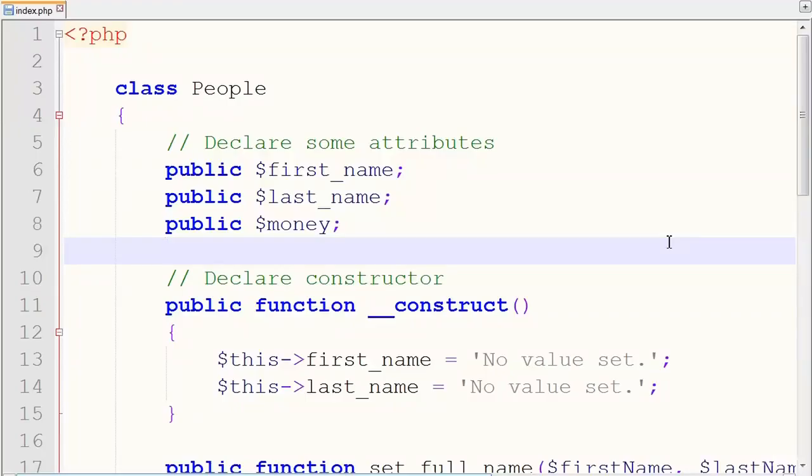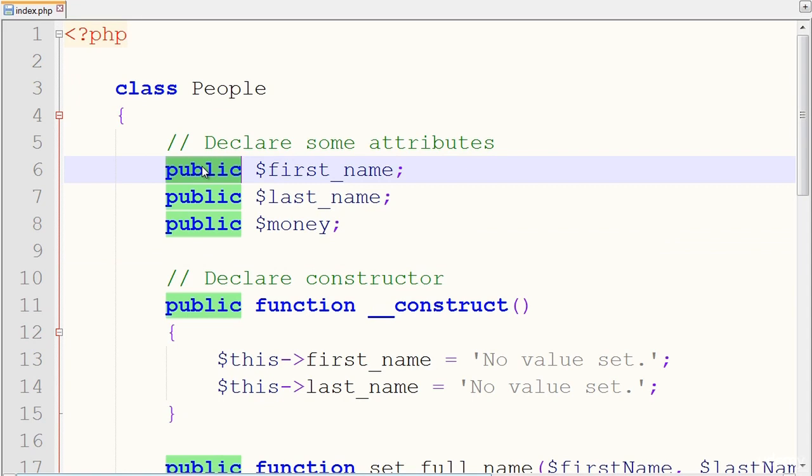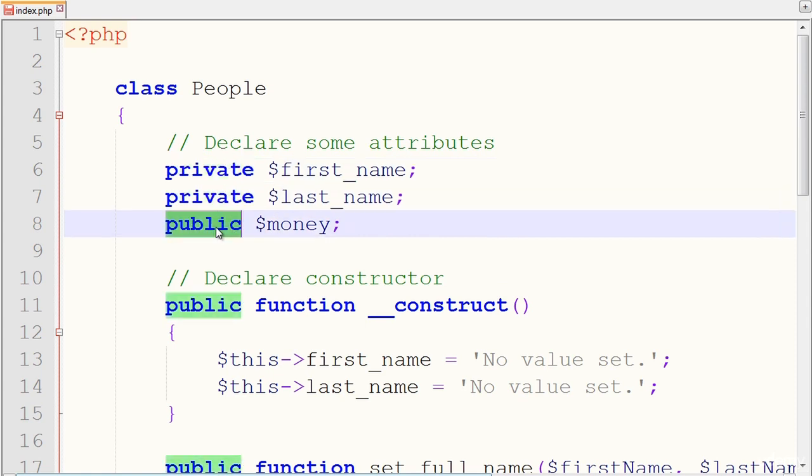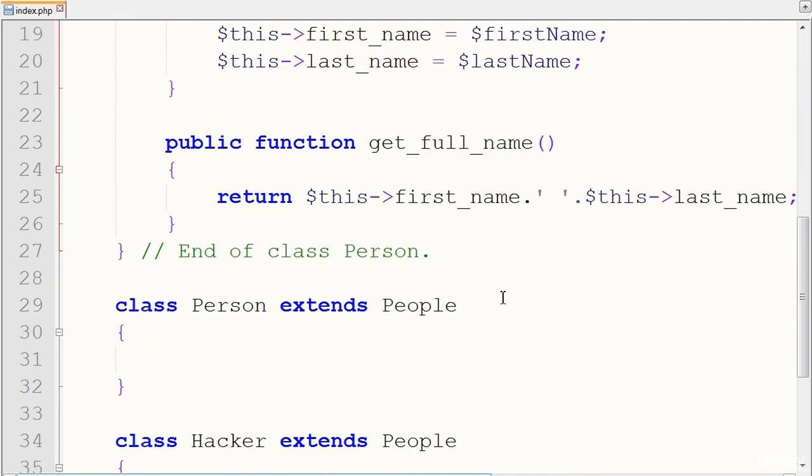Now let's take a look at how inheritance plays a part with the private access modifier. Let's take the keyword public and make it private now. So I'll just do this for the first name, last name, and money. We keep everything the same. We just make it private instead of public. And let's see what happens now.